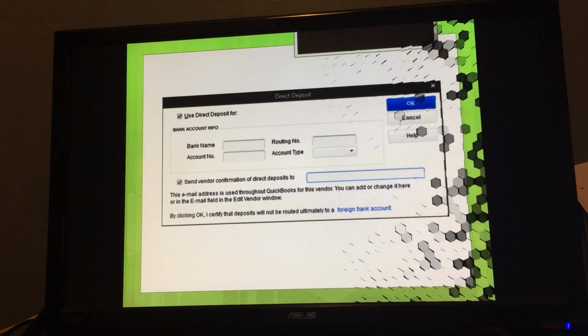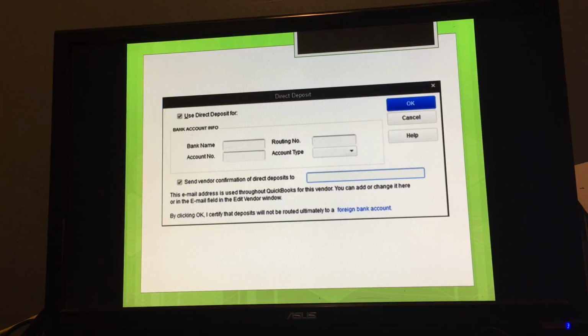It will bring up a box that looks like this, and you'll check Use direct deposit for. You'll enter their bank routing and account number, and if it's a checking or a savings account. You can also send them an email automatically every time you make a payment to them. And then you would check this box here at the bottom that says Send Vendor Confirmation of Direct Deposit To, and you go ahead and put their email address.